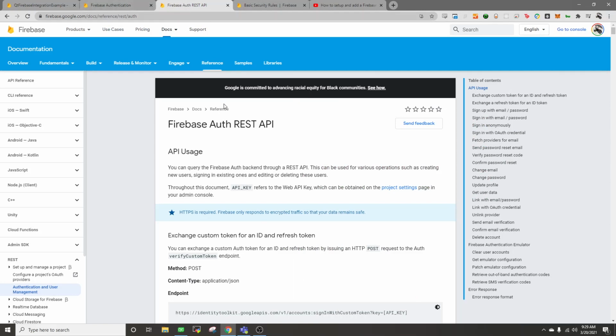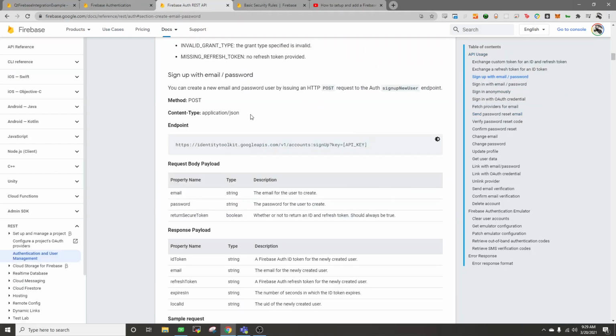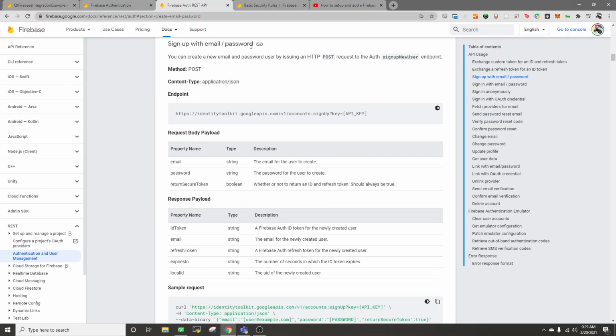Let's go back to the Firebase Auth REST API, and we'll look up how to sign up a user with just the email and password. And here we can see sign up with email and password. The method is going to be post, and then the URL is this, and then our API key is here.